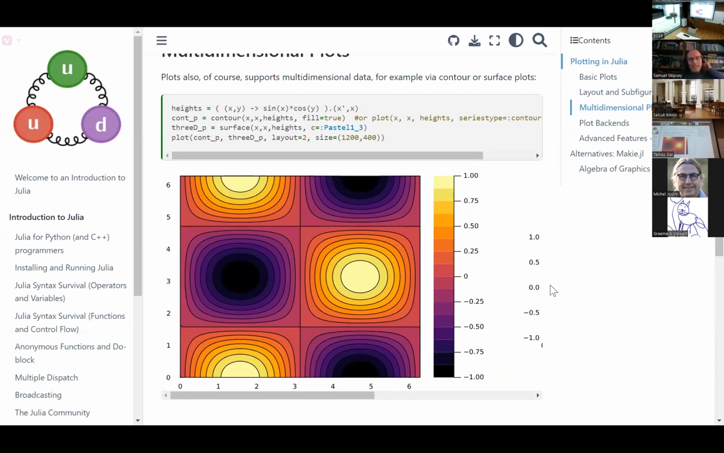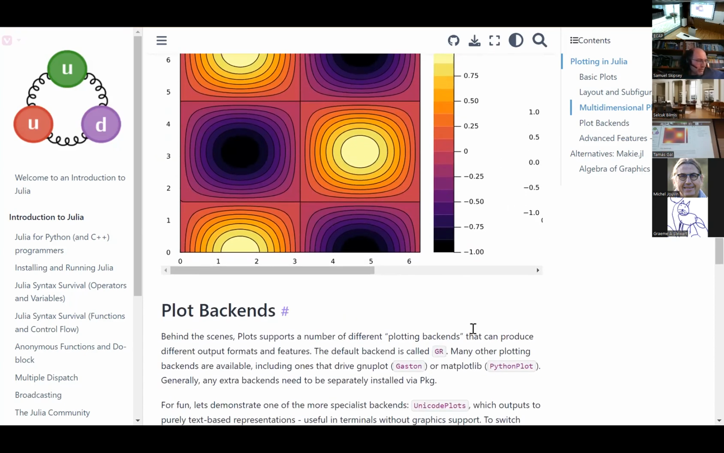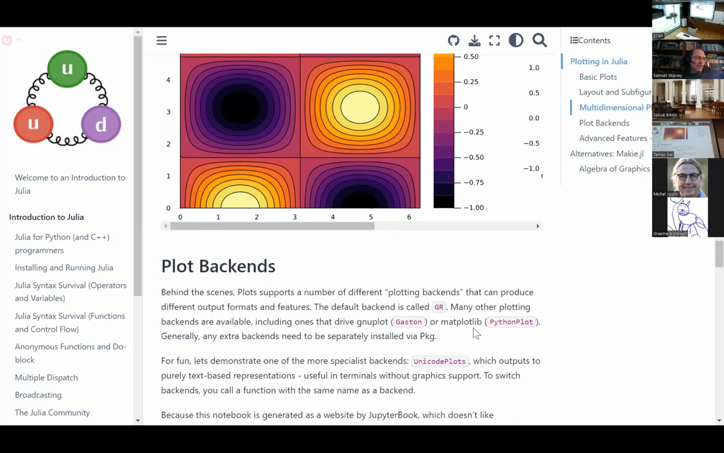So plots is actually kind of a meta library in that plots acts as an interface to a series of backends that use different systems to render the plots. The default is called GR and it's written in Julia. But there are other plotting backends. There's one called Gaston that uses gnuplot behind the scenes to produce plots. There's one called PyPlot that, as you might guess from the name, drives matplotlib behind the scenes. In general, if you want to use these non-default backends, you need to use Pkg to install the relevant additional library. You get GR for free.